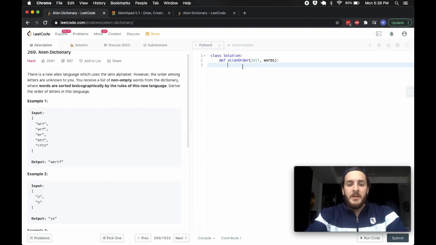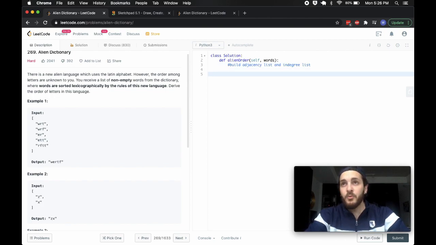So a couple of items that we needed to take care of were the following. We said we need to build an adjacency list. And by the way, we were told that we're given a list of non-empty words here, so the input's going to be legit. That's why I'm not doing the error checking this time. So we're going to build an adjacency list and an in degree list. After we build those, we're going to do our BFS, and then we're going to return our results.